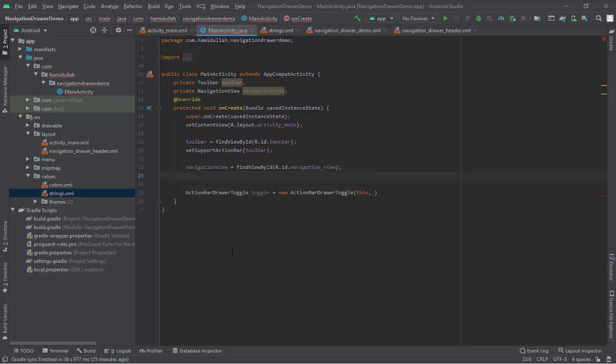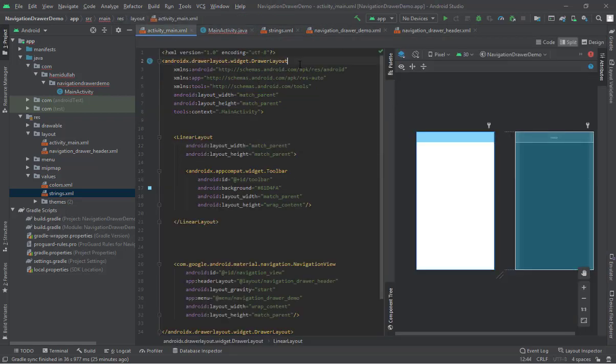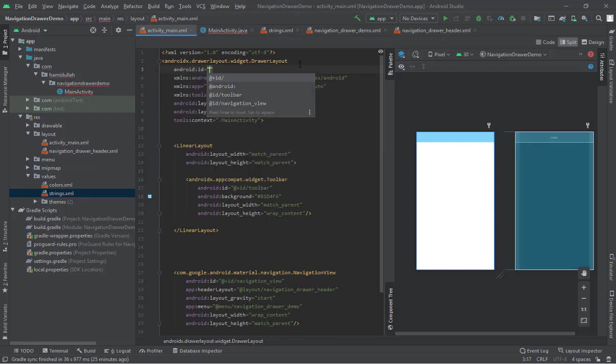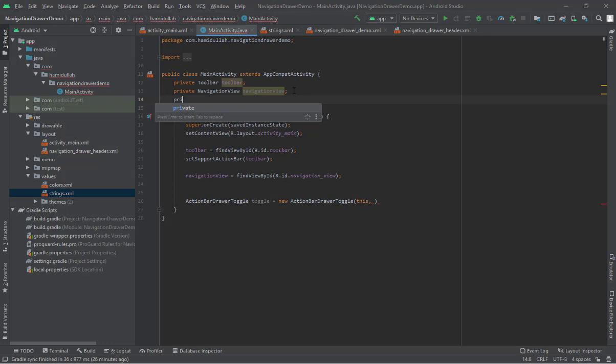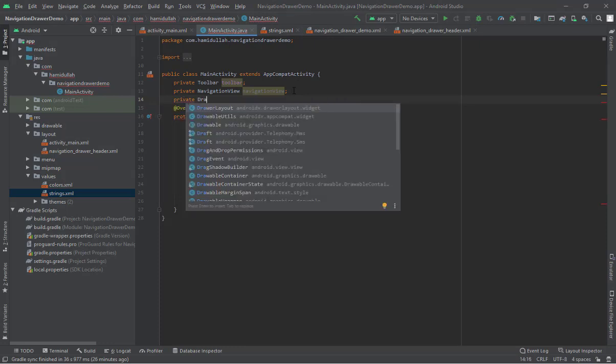The first one is the context, the second one is the drawer layout, and the third one is the toolbar. For the second one, we need to go to the activity_main.xml and give an ID to our drawer layout. We say simply this is a drawer layout. After that, go to your main activity, find the drawer layout, and instantiate the drawer layout inside your main activity.